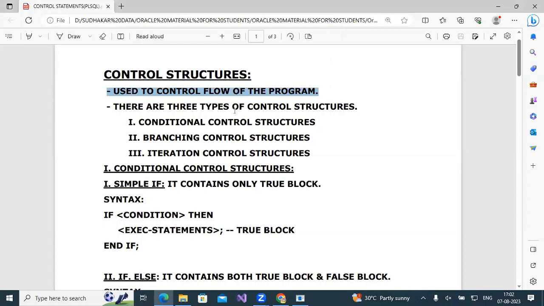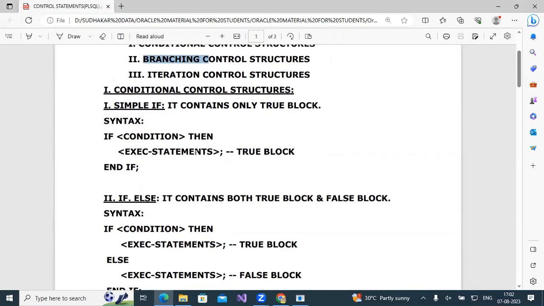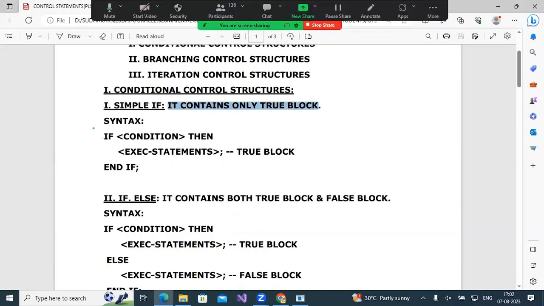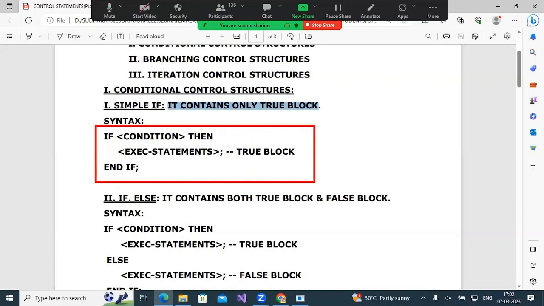So there are three types of control structures, guys: conditional, branching, and iterations. Conditional control structures are four types: simple if, if else, multiple if else or ladder, and nested if else. Now we can see simple if, all of you understand. It contains only a true block, and observe the syntax very carefully, because soon I'm going to use all of these in the programs.